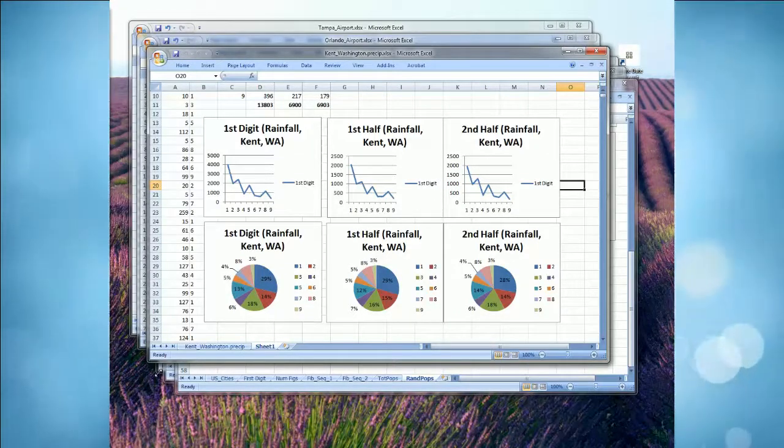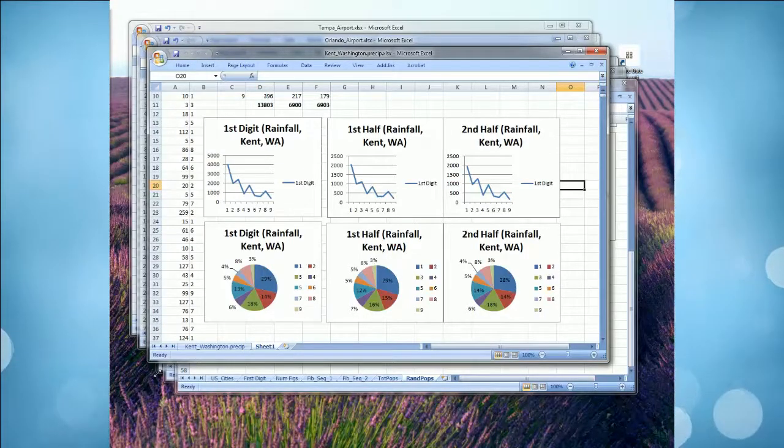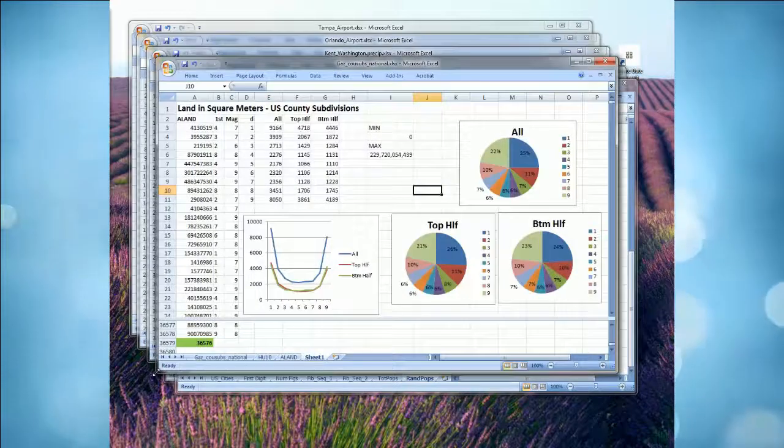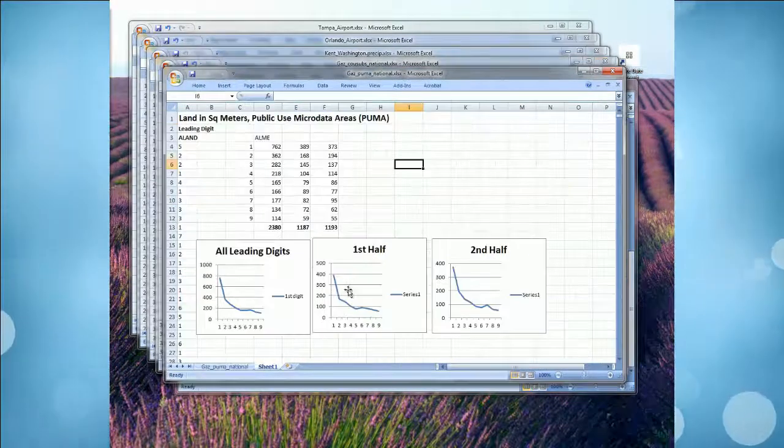It doesn't seem to matter which rain data I pick in the U.S. The structure of the graph is not exactly Benford's law, but differs coherently in such a way that it seems to act like a fingerprint of the kind of data I might be interested in. I wondered if other data might also have unique fingerprints, so I tried land in square meters in all U.S. county subdivisions and got a different fingerprint. Likewise, Puma data for land in square meters gives its own distinct fingerprint.